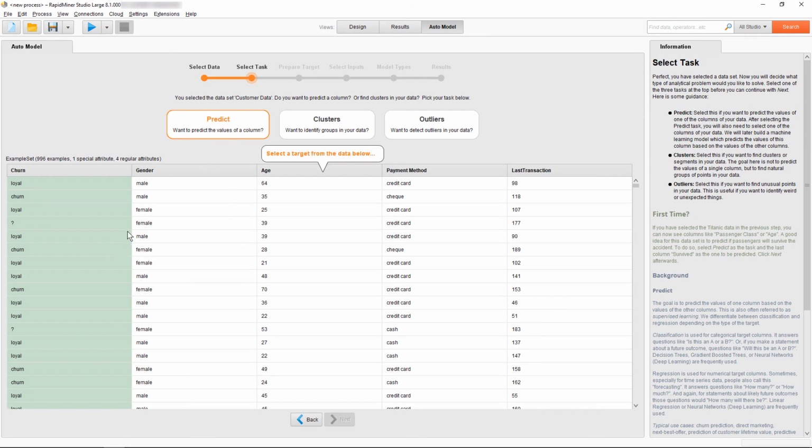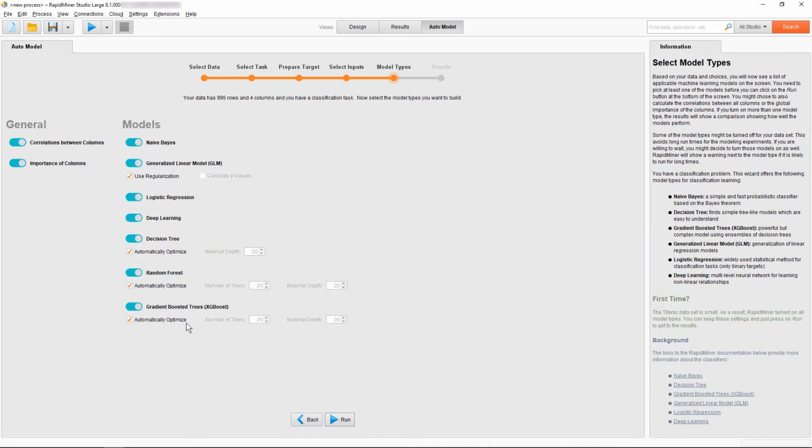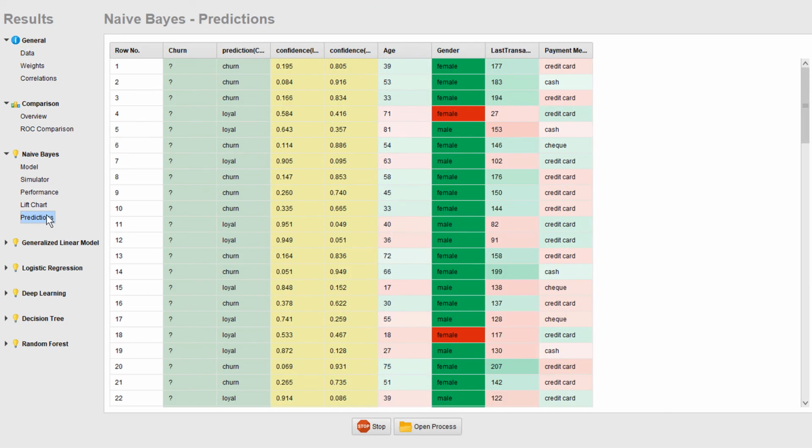As you can see, the churn label contains some missing values. We will go through the next steps here rapidly since we've just explained them, and to speed things up even more, we'll avoid the calculation-intensive gradient-boosted tree model. While the remaining models are calculated, we can already see the predictions for our unlabeled data as made by the naive Bayes model. The green and red colors are helping you to understand why an example was classified positive or negative.